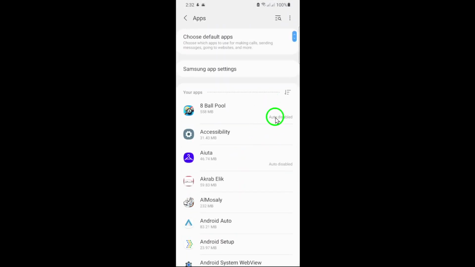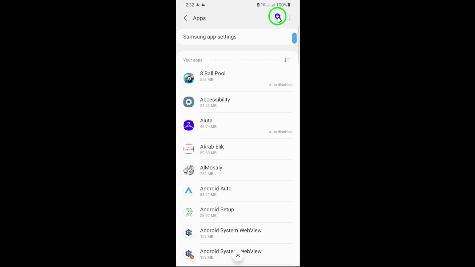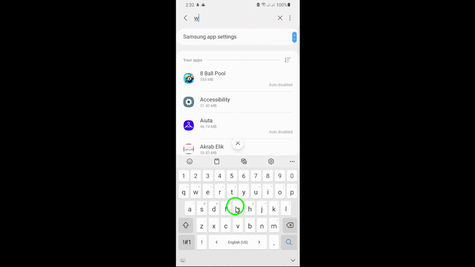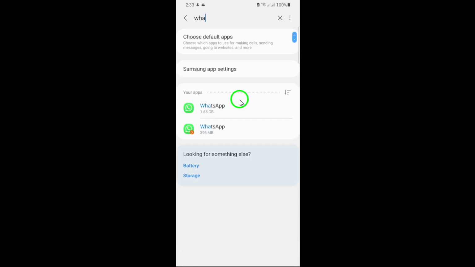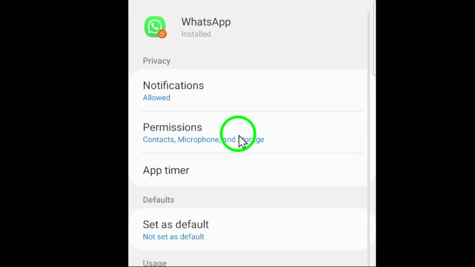Scroll through the list of applications until you find WhatsApp. Once located, tap on it to open its settings. Inside WhatsApp's settings menu, select Permissions. This is where you'll see all the permissions WhatsApp currently has access to, including your location.